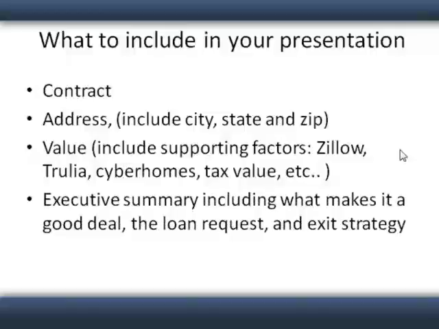I also want you to include an executive summary. Again, it doesn't have to be all gussied up and so professional that it loses its flavor. But I want you to come up with a basic story that explains what makes it a good deal. What makes you excited about the deal? What makes you interested in doing this deal? What makes it a good deal?